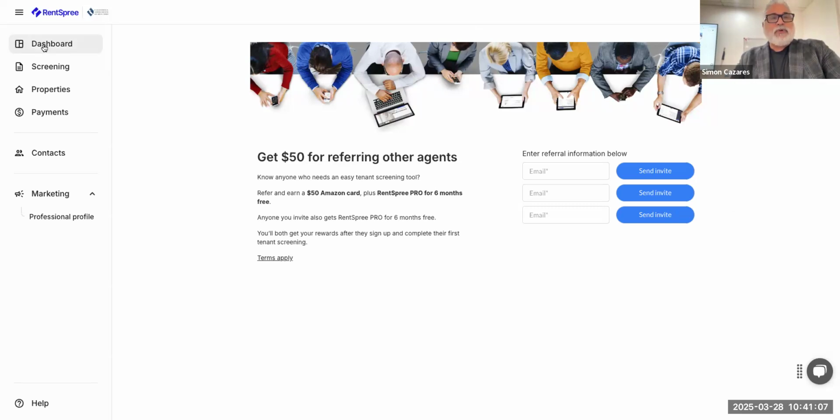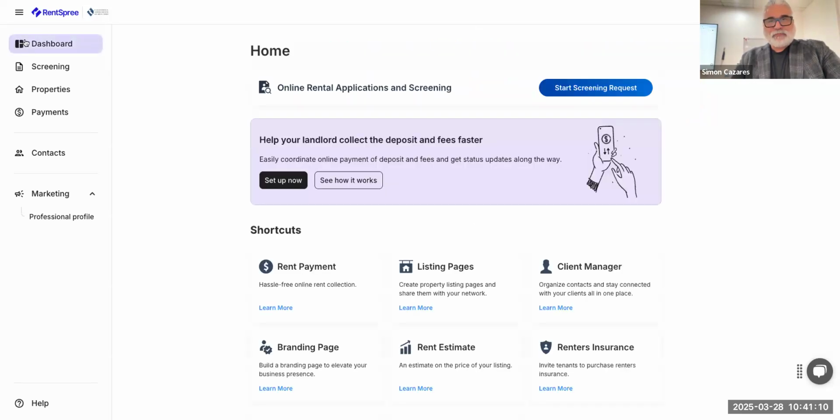Now let's go into our dashboard. So here's the heartbeat of the initial process and how you navigate that. You can start a screening request. You can also help landlords collect the deposit. I don't recommend doing that. We're not in the property management, but it does have that option. Now, if you have your own personal investments and you run your own personal property management, that's a different story. But in essence, as a real estate company, we do not do property management.